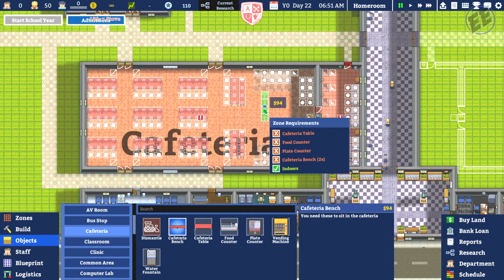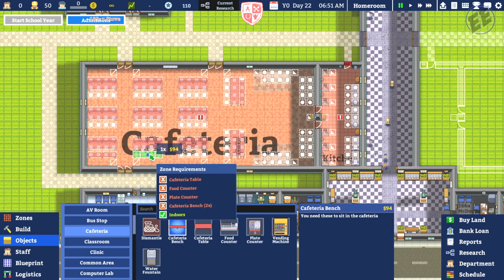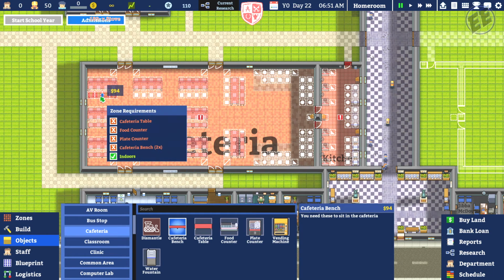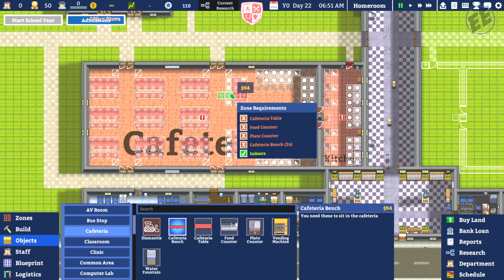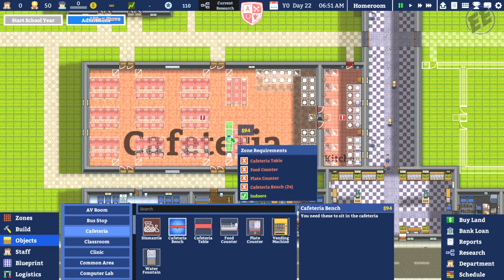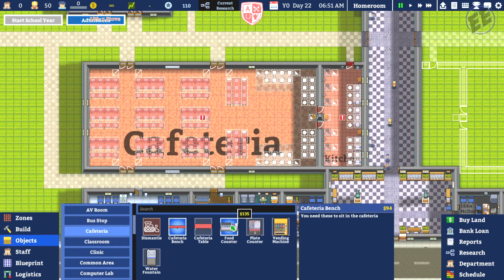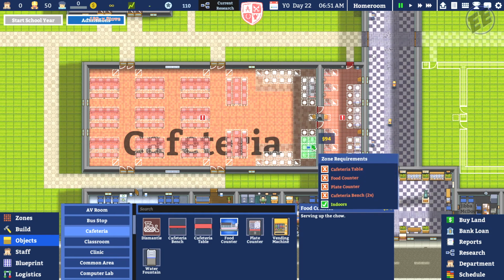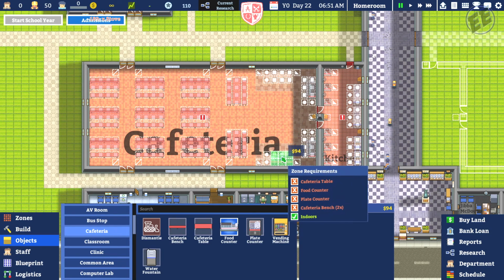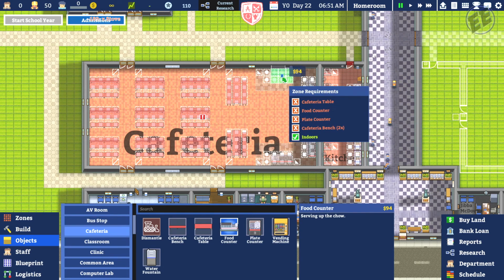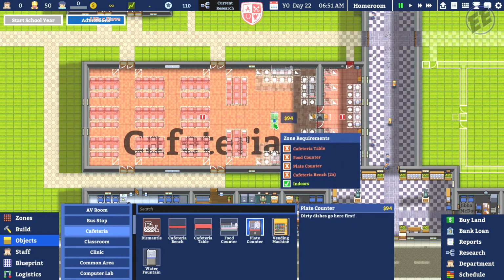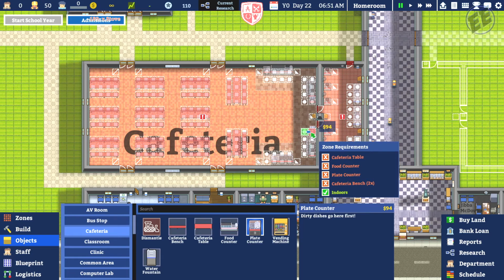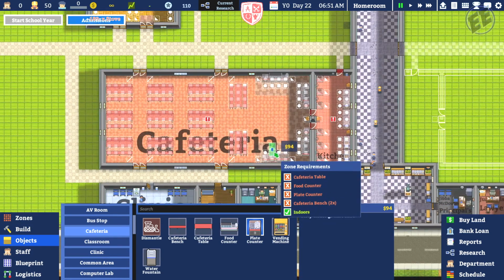And there and there. And then lastly, look at these second row of seats. There and there. Then we've got food counters. There. There. There. There. Plate counters. There. There. There. There.